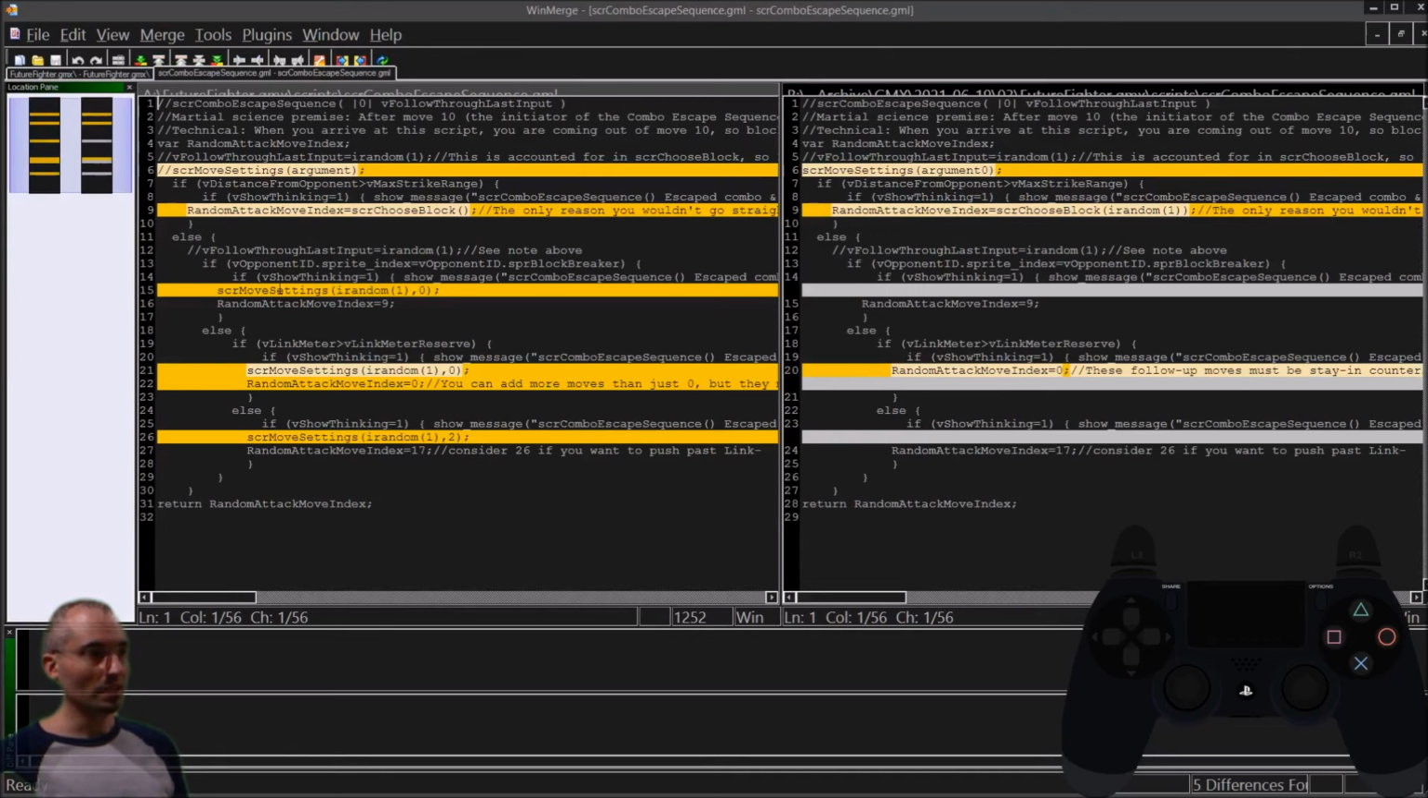Here's move settings. This was added. irandom1 is the follow through, which it always was before, and this is transition type 0 because we looked it up. And same thing here, irandom1 and transition type 0 because we looked it up and we knew it. If you watched the last video, we actually remembered that one. It's one of the first moves we made.